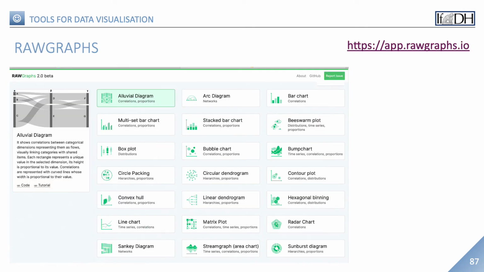And just to pick one out, the RAWGraphs, you can create a wide variety of diagrams in a very convenient yet sophisticated way, which you can customize in terms of size, color and labeling. This way, you can easily try out the advantages and disadvantages of the different types of diagrams, especially since there is a corresponding explanation for each type.